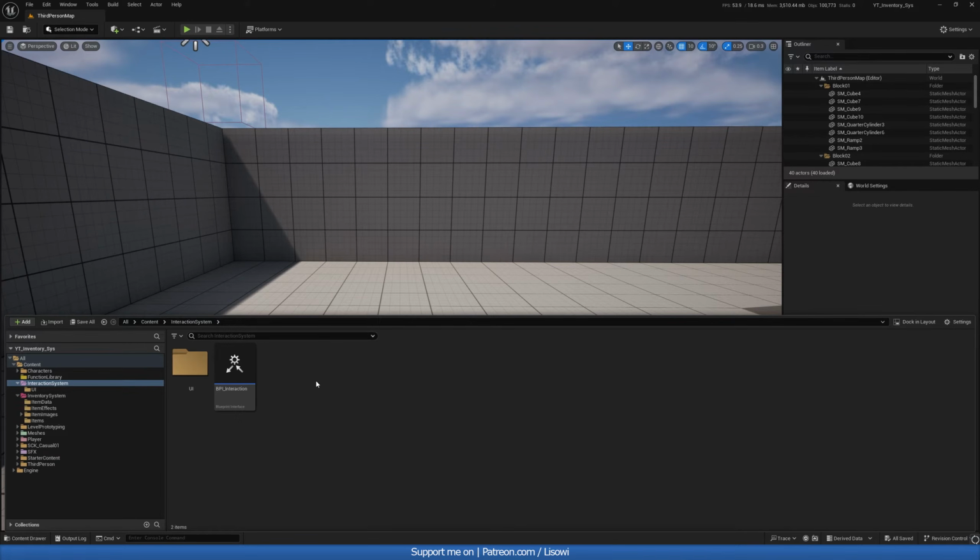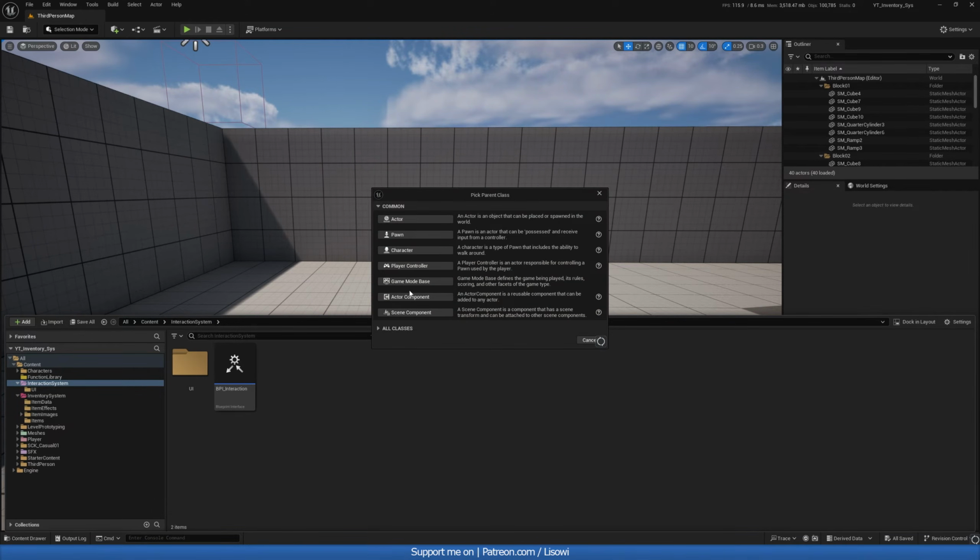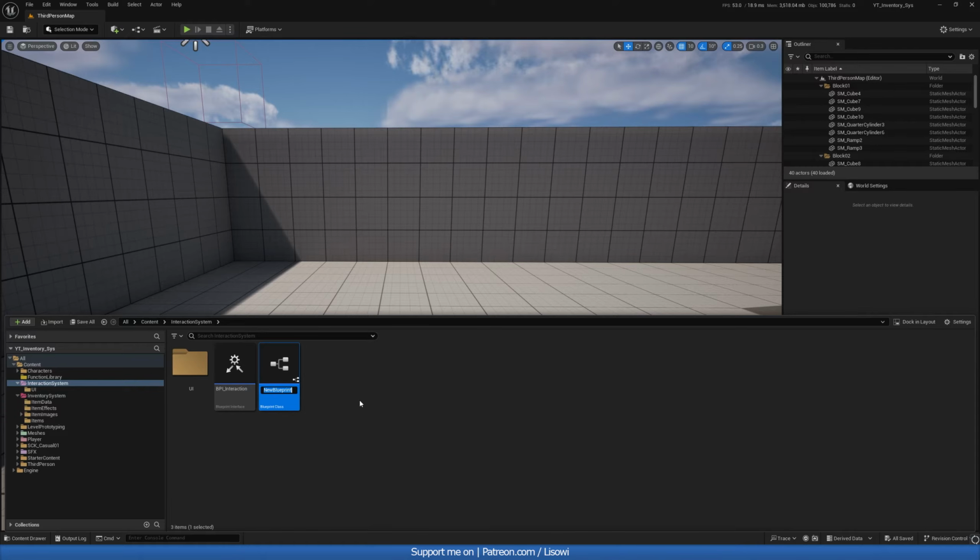Back again inside of our interaction system folder. Let's right click, go to blueprint class and create another actor component. Now this will serve as our interaction component, so we can add it to our player. Let's do BPC blueprint component underscore interaction. And let's open it up.